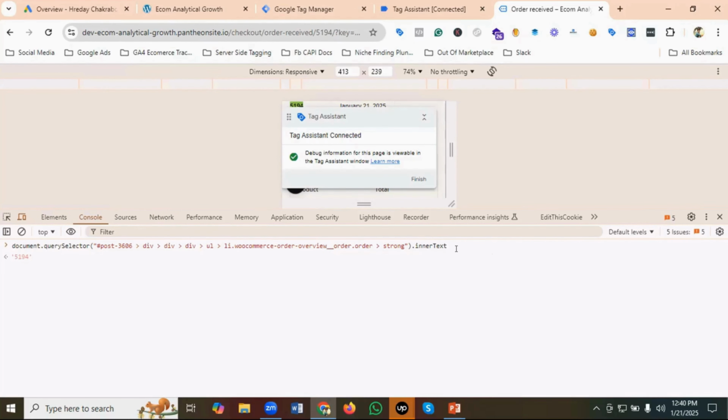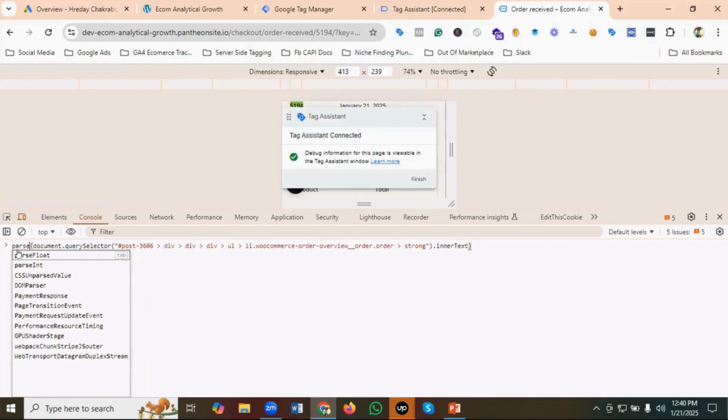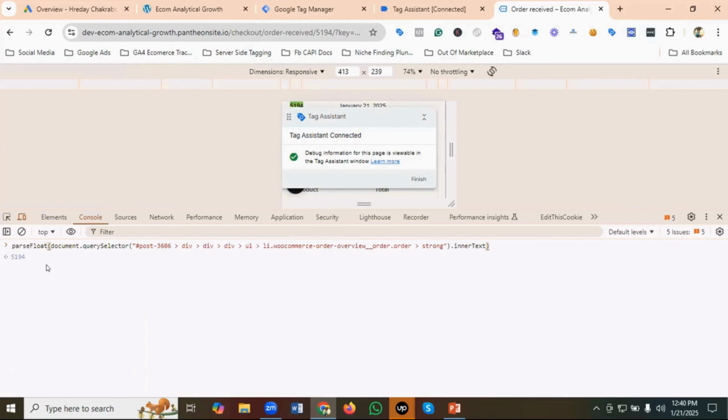For removing the string, I'm gonna give the first bracket and close the first bracket. Then I'll write parseFloat or parseInt. I can write either parseFloat or parseInt. Then you will see the string data type will be removed. So now we have the number data type 5194. I'm gonna copy this section.